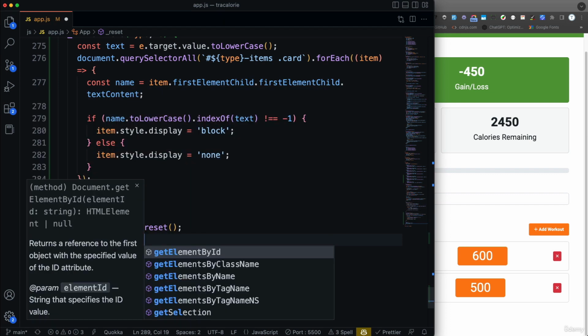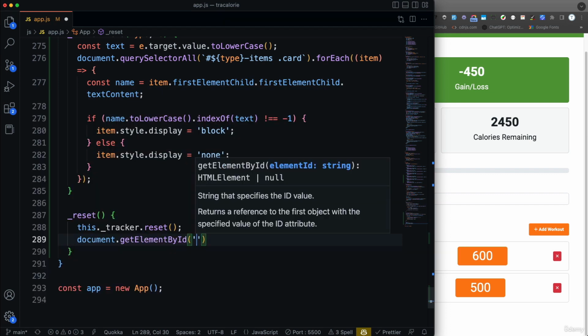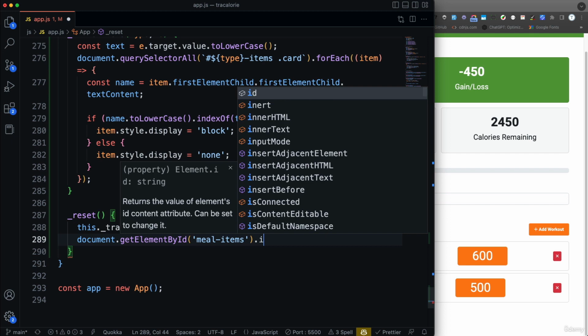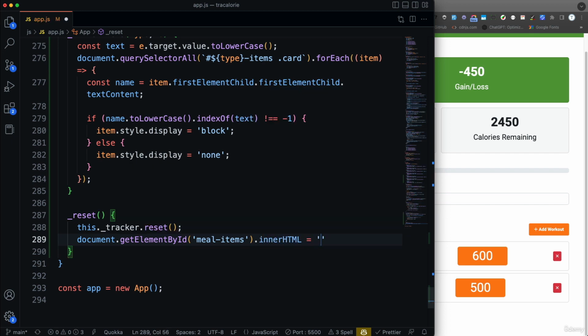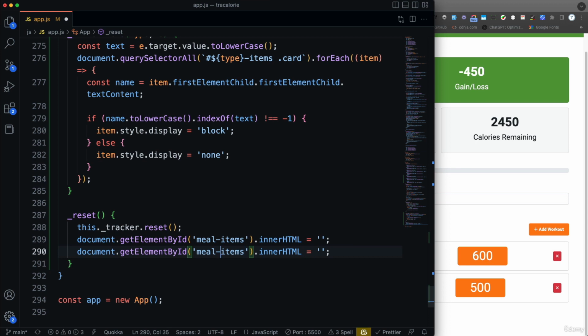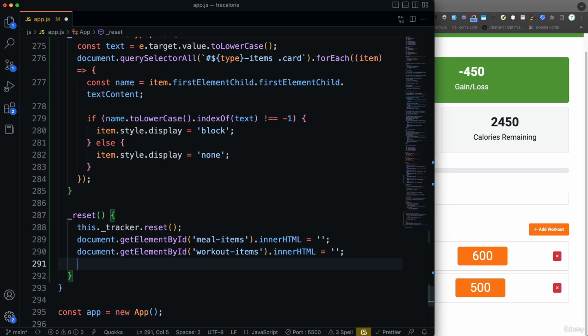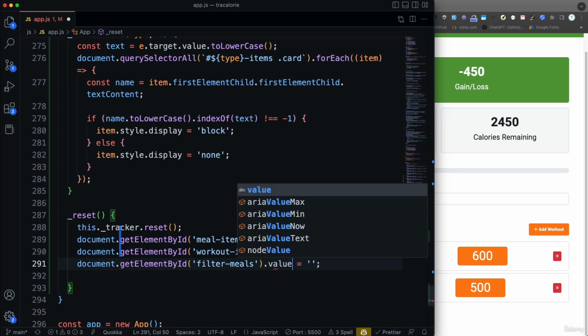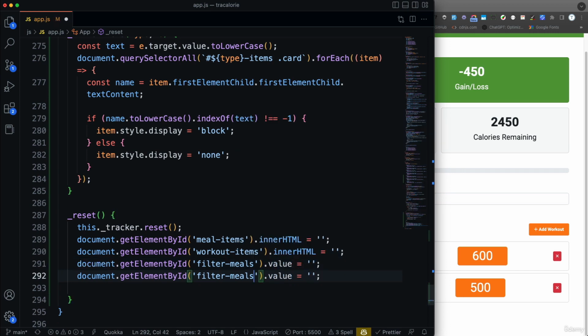So let's say getElementById, and let's get the meal items. Okay, so the meal items, we're going to set the innerHTML to nothing. And then we'll do the same for the workout items. And then I just want to make sure that the filter fields are clear as well. So let's say getElementById, and I'm going to do filter-meals, and that's an input, so we want to use value here. And then we'll do the same for filter-workouts.